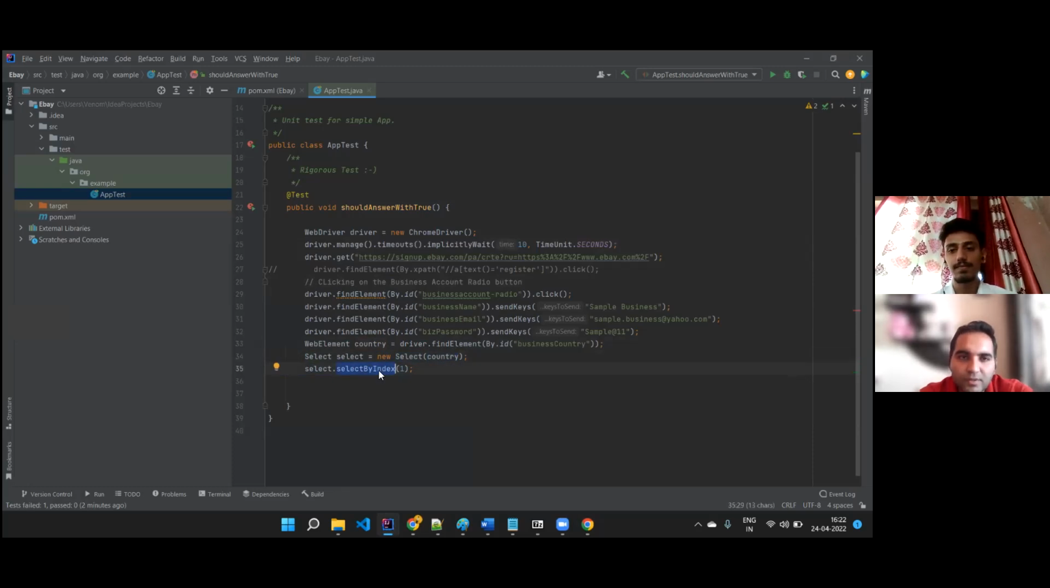What does should answer with true mean? You mentioned there, no? Sorry. Yeah, so if we see, should answer with true. Okay, so this is the name of the function. Okay, fine. Yes, this is fine. This is a default one. Okay, that's fine.